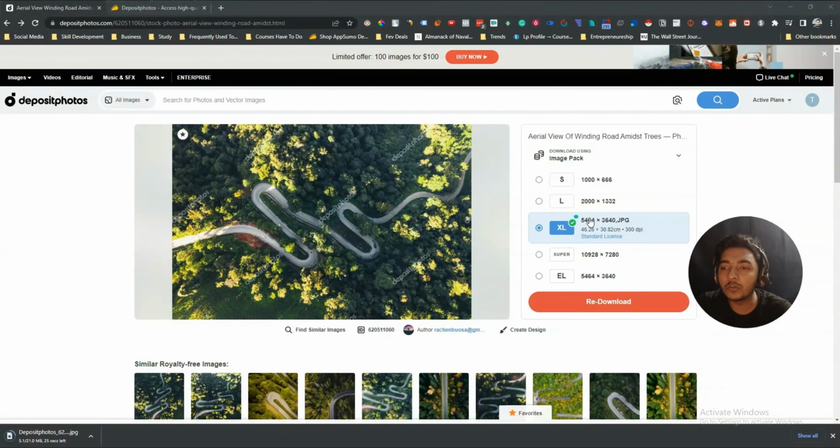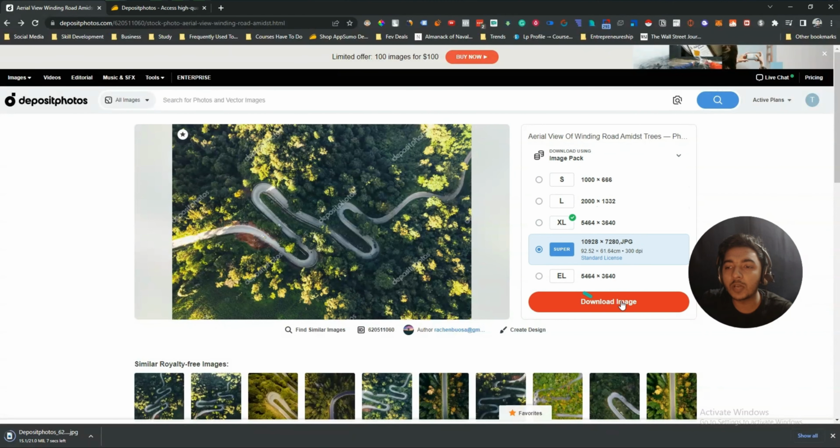So I can download this format, guys, but I cannot download this 5464 by 3640 in this one maybe. So these are the things. But let me try this one to download image, let's say. So if I use this one, let me see if I can download it. Yes, guys, I can download it also.